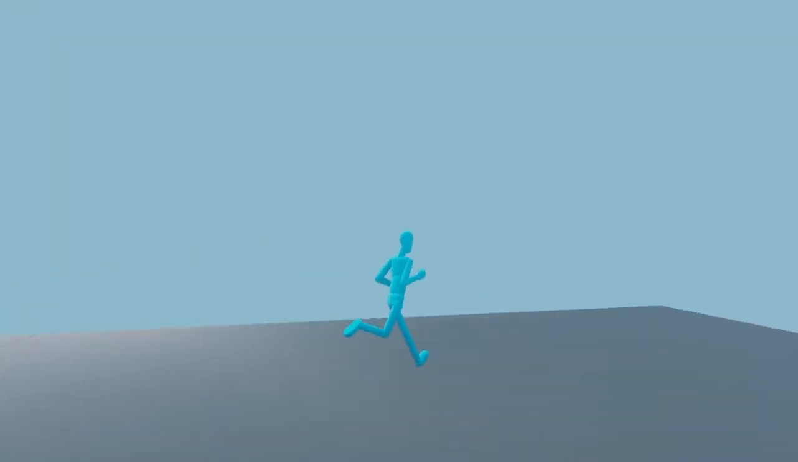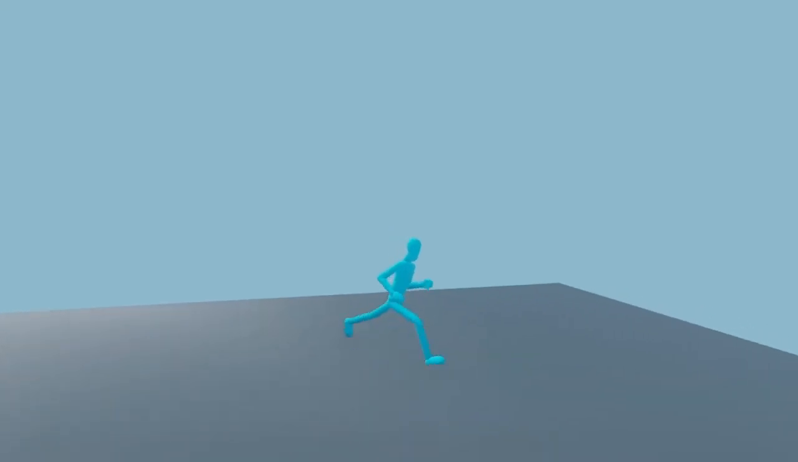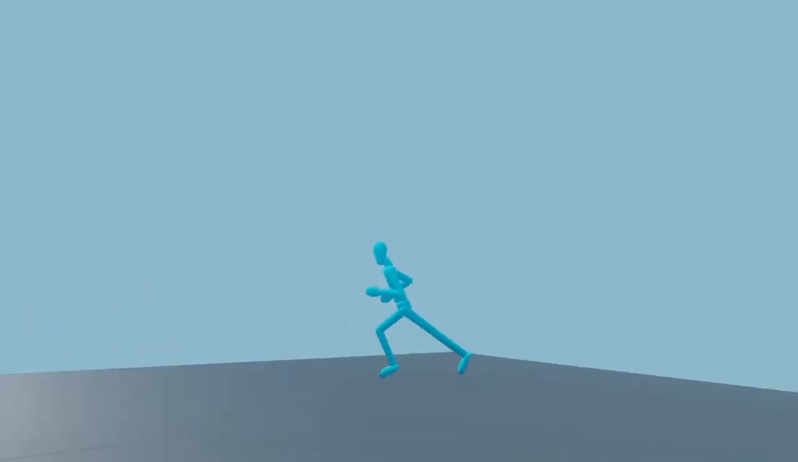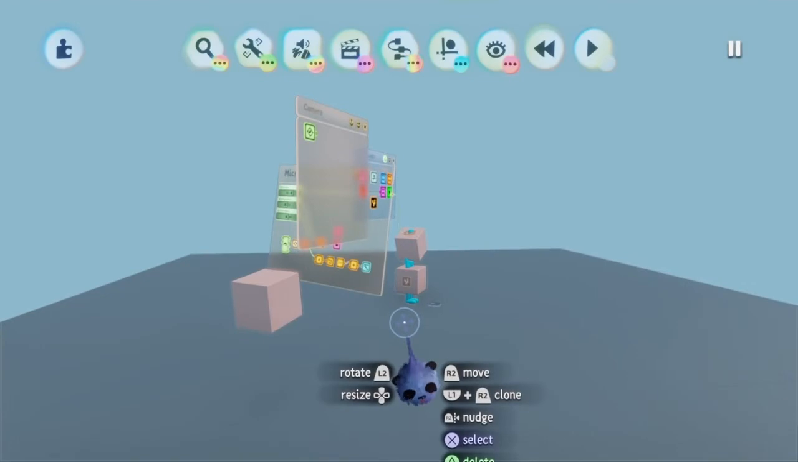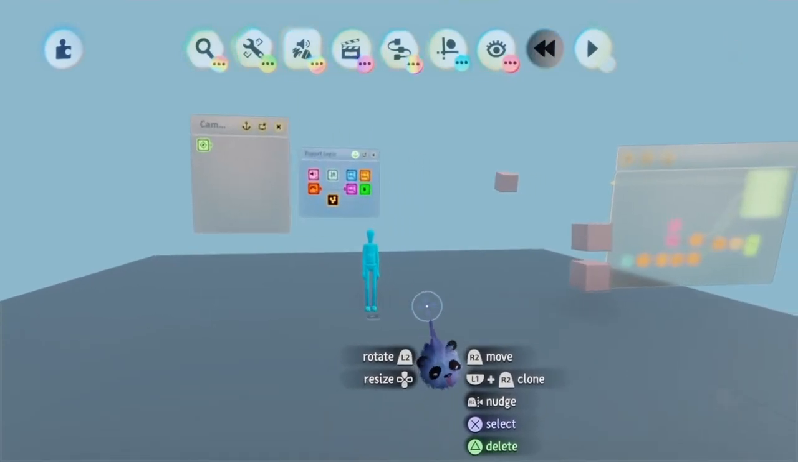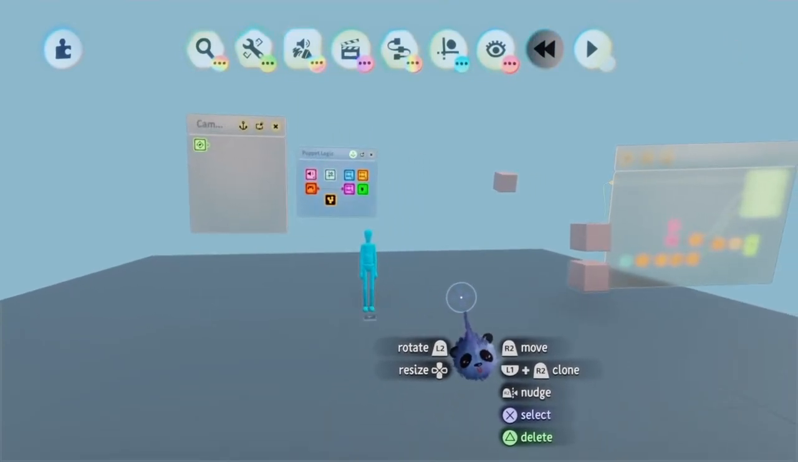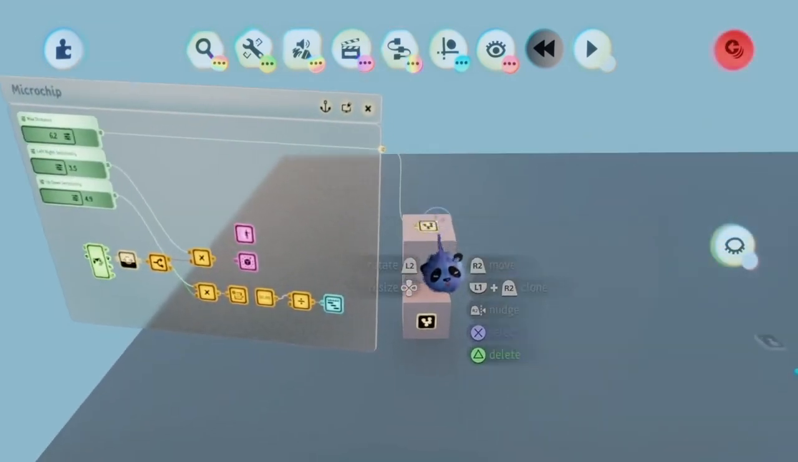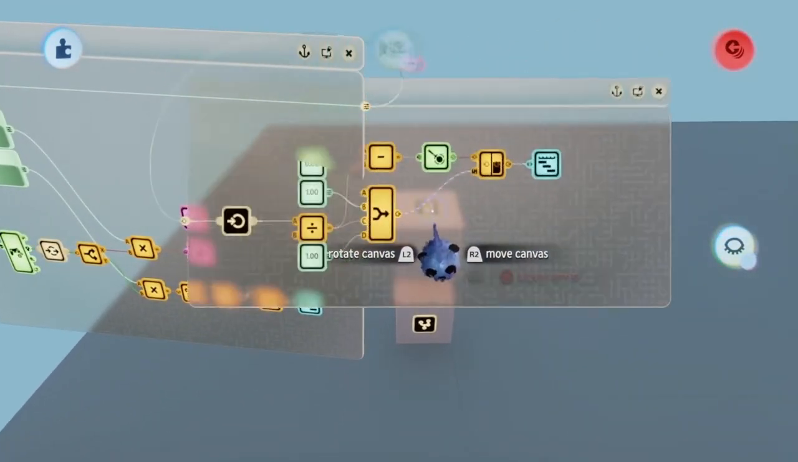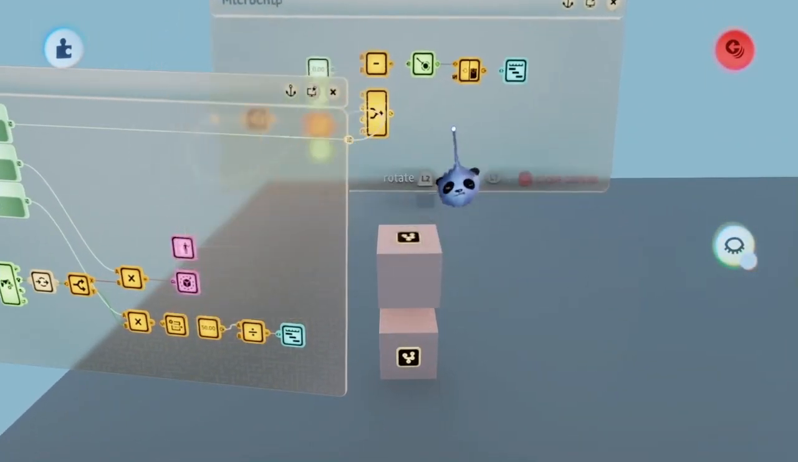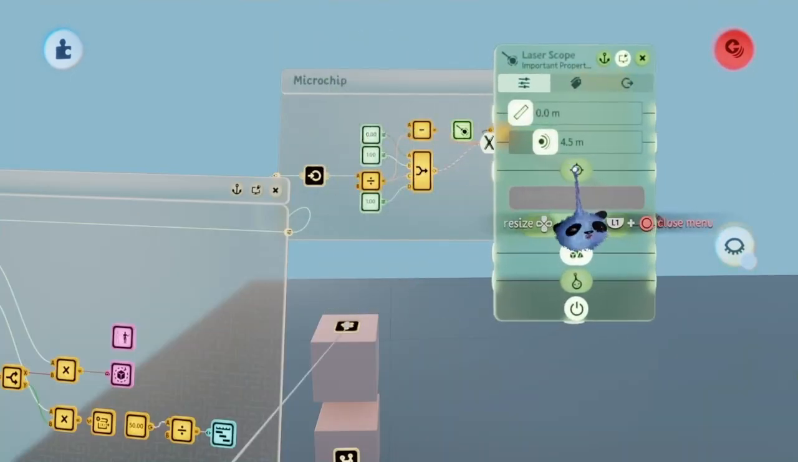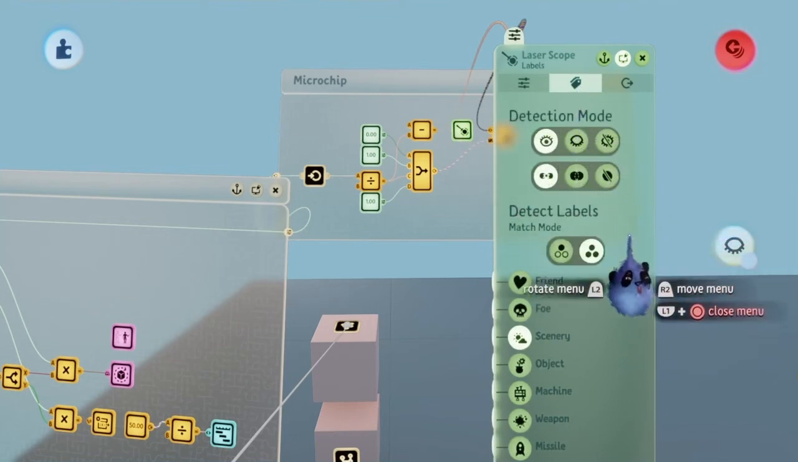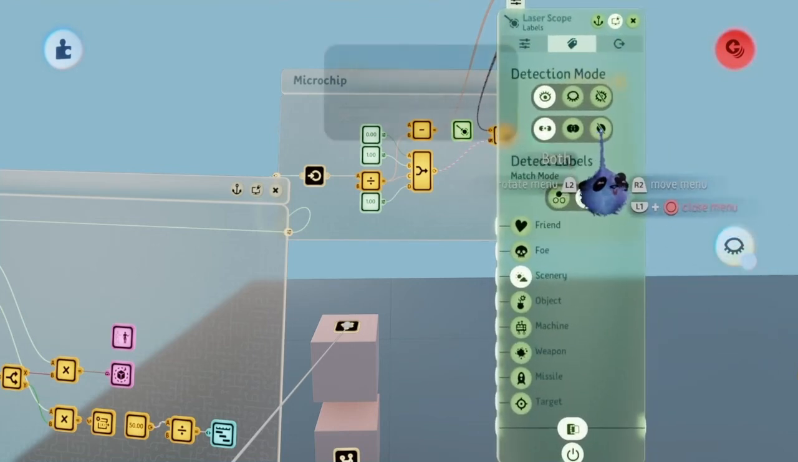One more thing before we move on. We don't want the camera to go through floors or walls, or anything for that matter. To fix this, go into edit mode once again and reset the scene. Scope into the rig and open the microchip that's on the top cube. Go to the laser scope and open it. In the laser scope, go to the labels section. Switch the detection mode from collision to both.